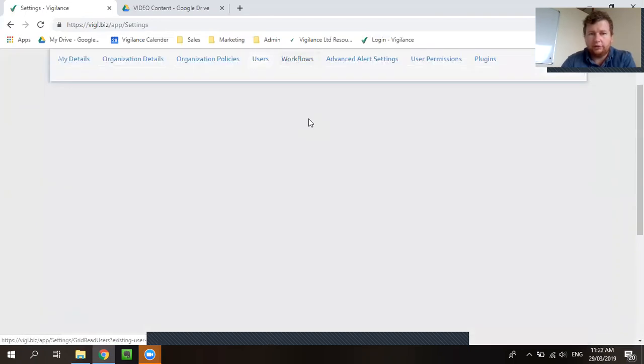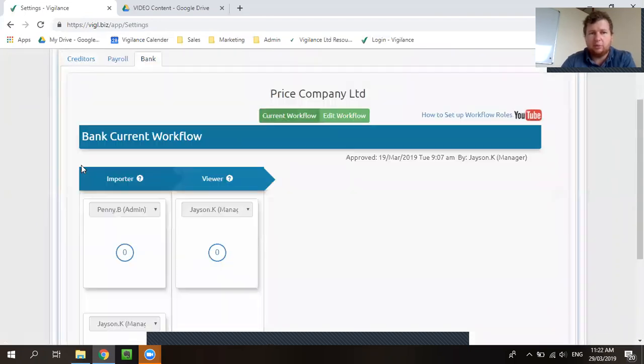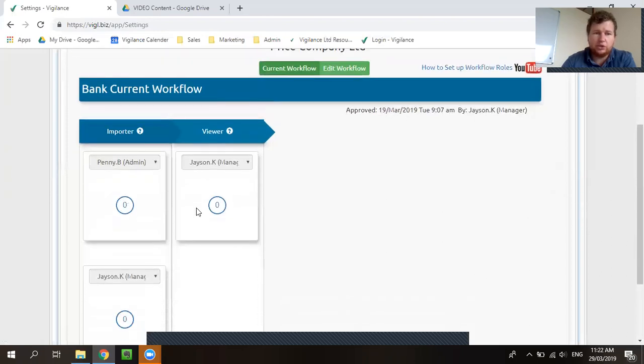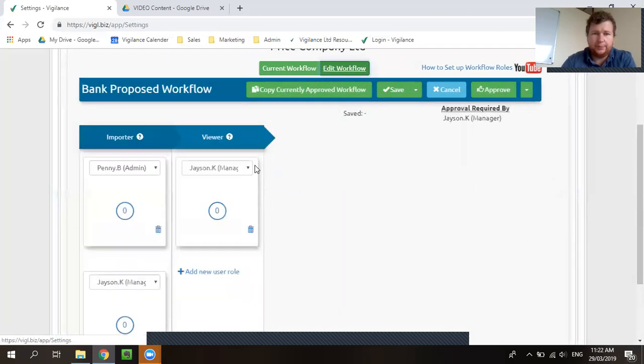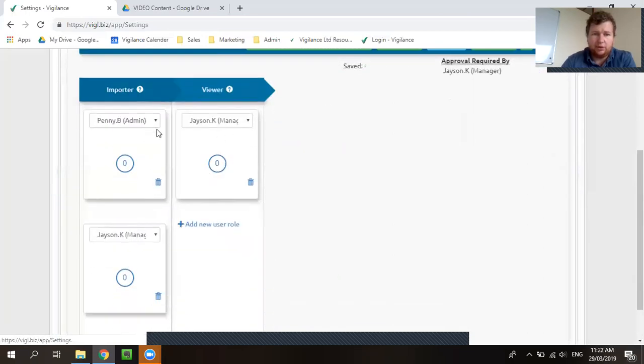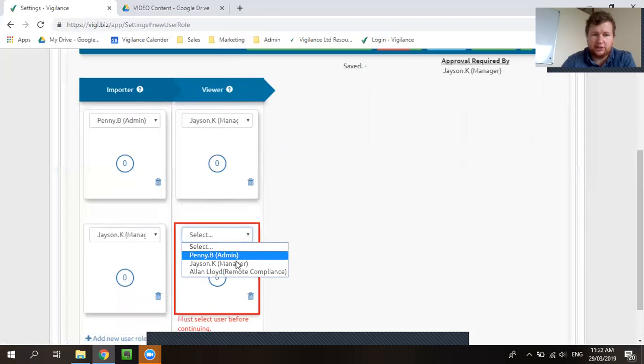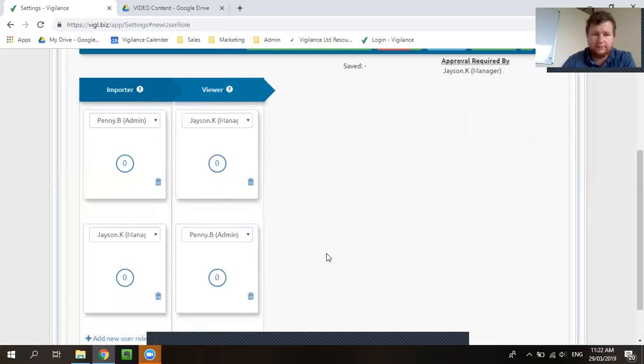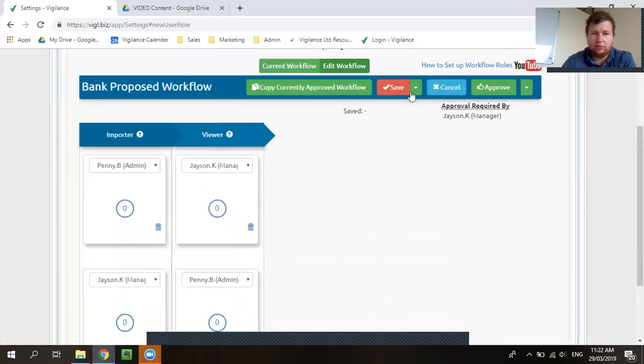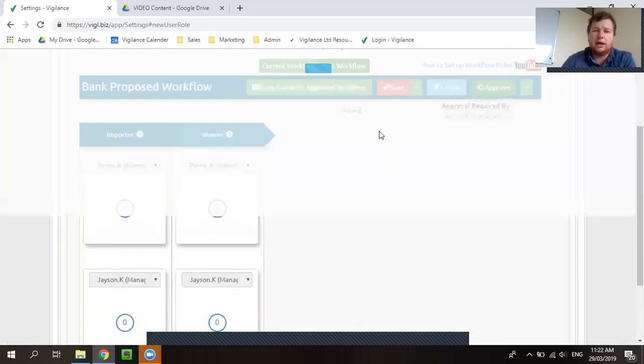Now here in workflows, this is only going to be relevant to people bringing in bank information. You will need to have the bank workflow set up as people to import and view. And in order to do this, you press edit workflow and you would add new user role and select who's relevant, for example, Penny, and that will automatically save and approve once you click approve.